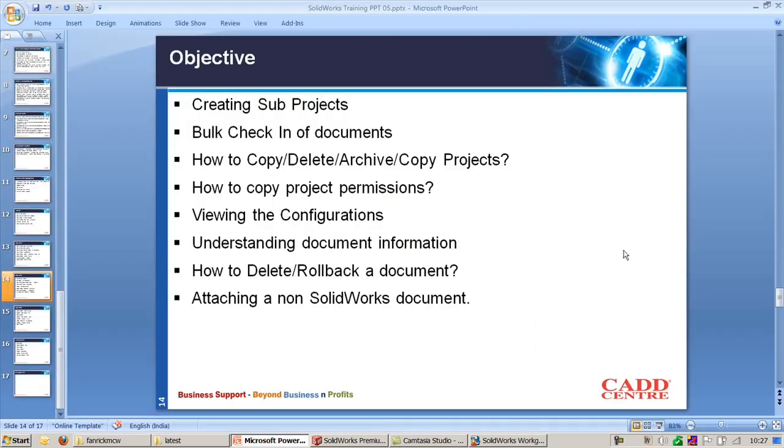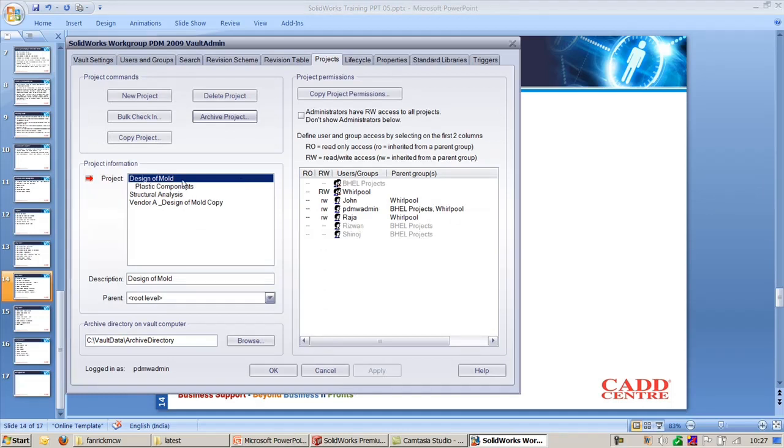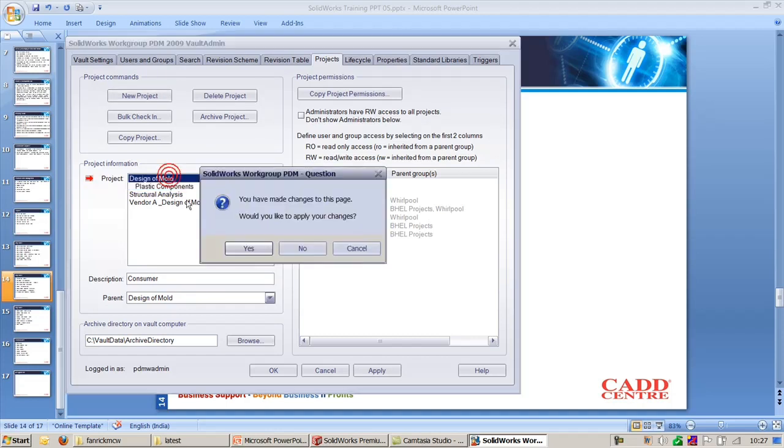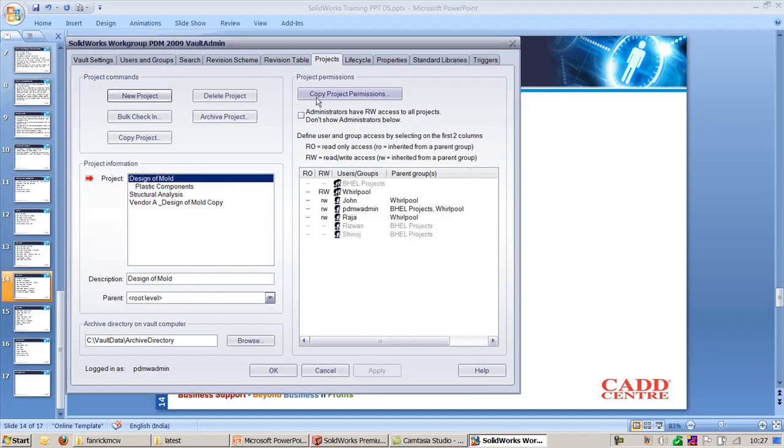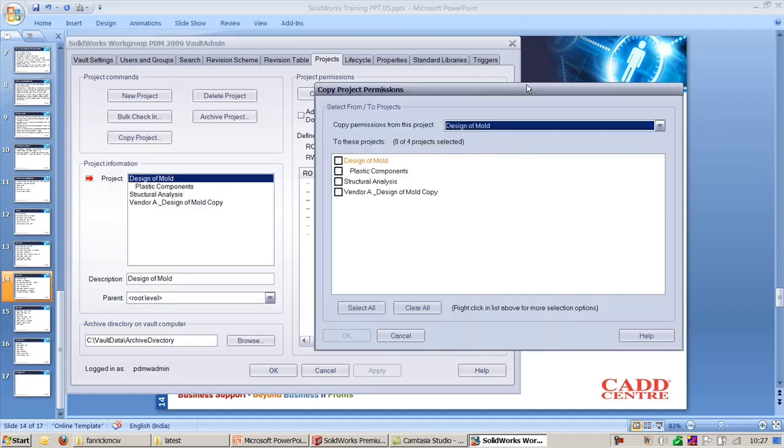And this is archive, copy, and delete of projects. Next, let's see how we can copy project permissions. Here you will see that design of mold has John, PDM admin, and Raja with access. Now I want to copy the same to this plastic components. Now we'll remove all this. I will say this to be copied. Go to copy projects to where I want to copy, these two plastic components, and I'll click OK here.